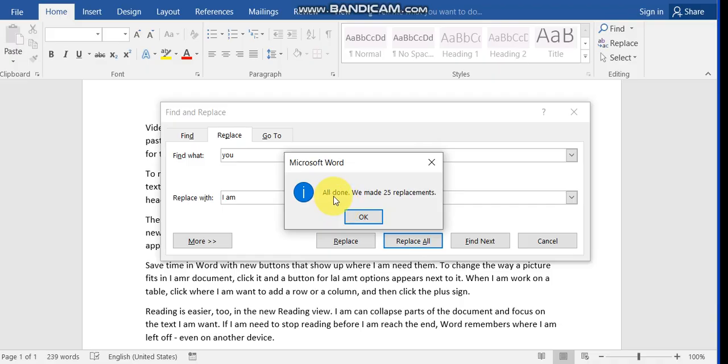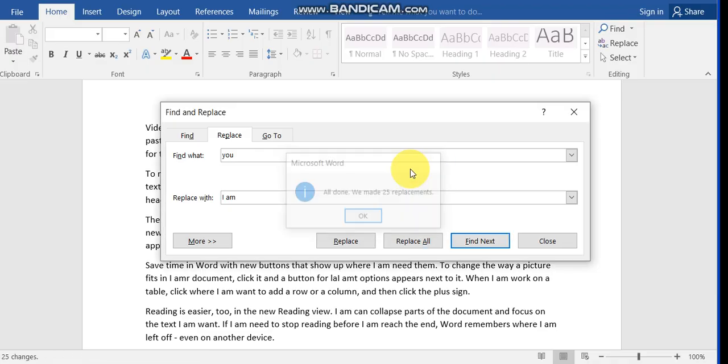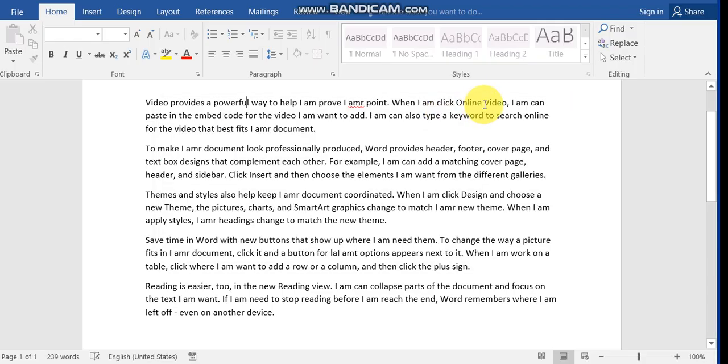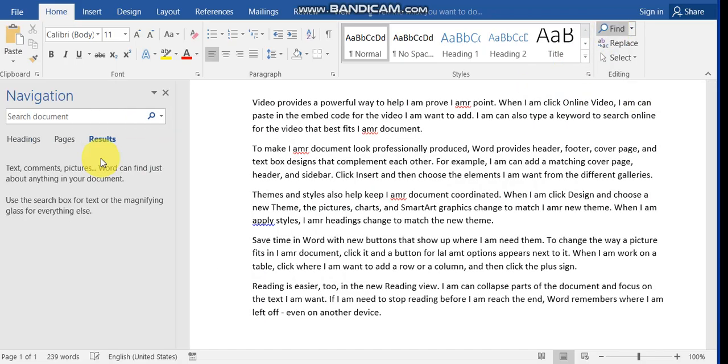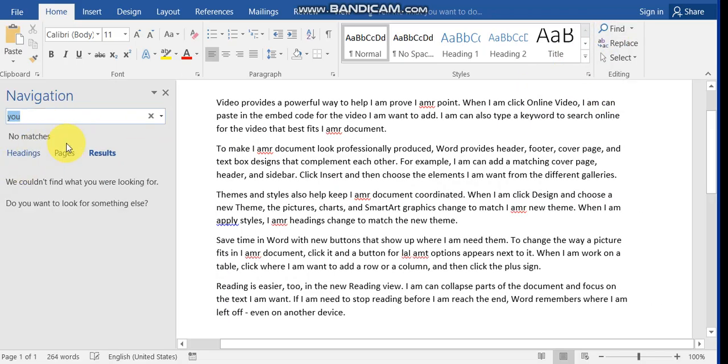Microsoft Word notifies us that all is done. We made 25 replacements. And now when we find "you" again, no, you can see this.